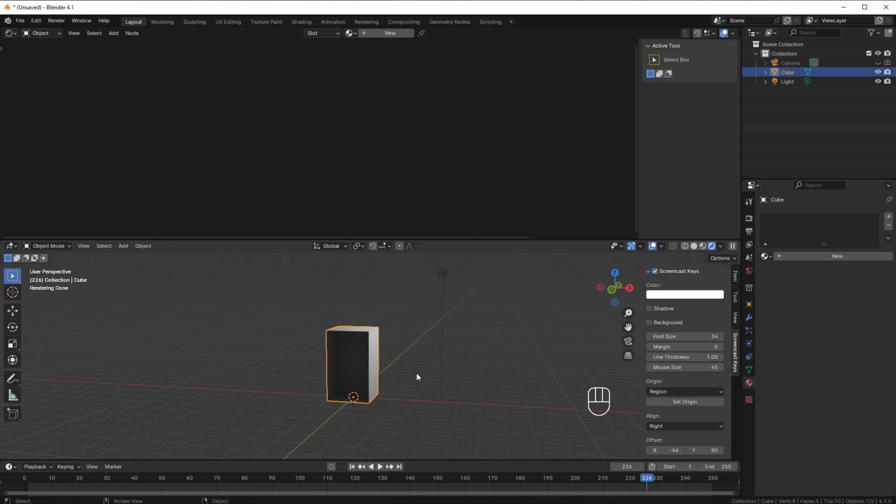So to make it move up and down, I could select some new custom properties that I would like to use for this elevator here, and I could use the object for controlling it.